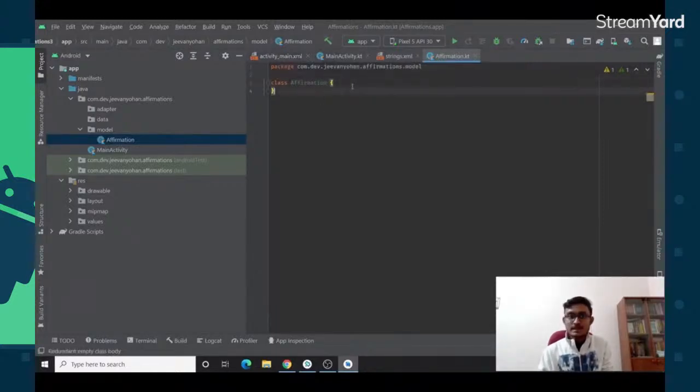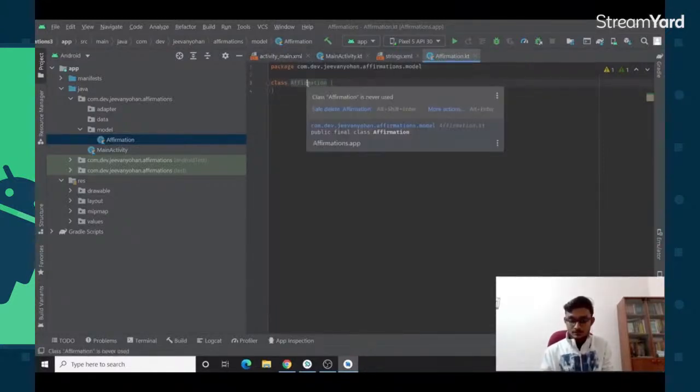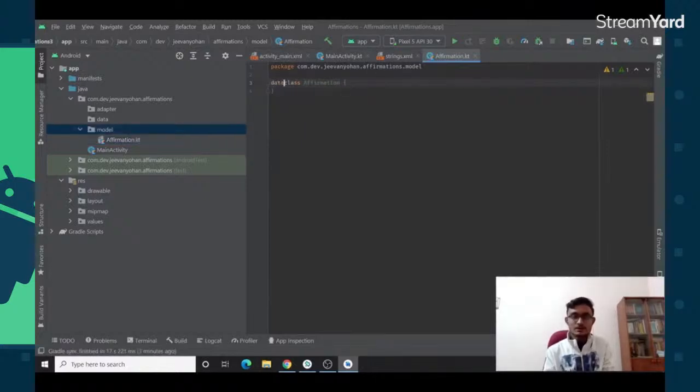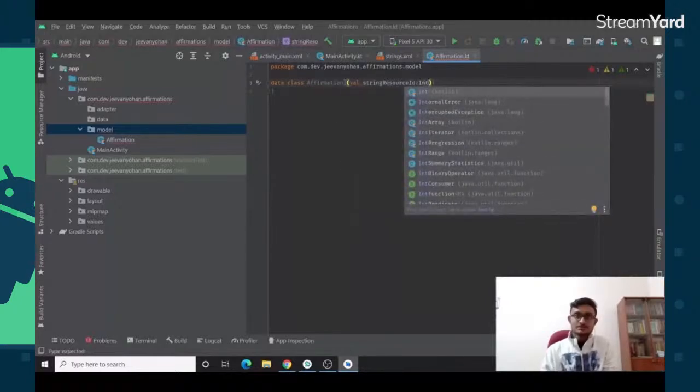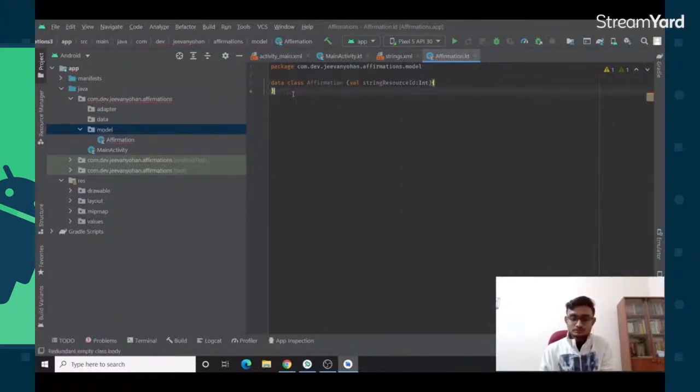And inside this, I'm going to give the keyword data before the class, and I'm going to accept, I'll explain in a minute what we are doing right now. I'm going to accept a string resource ID of type integer. So what are we doing right now?